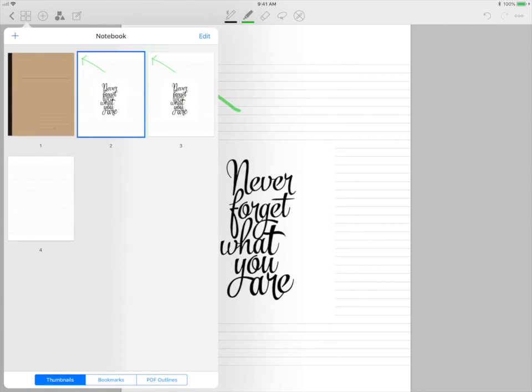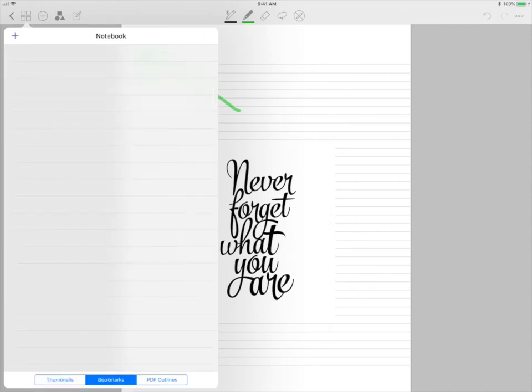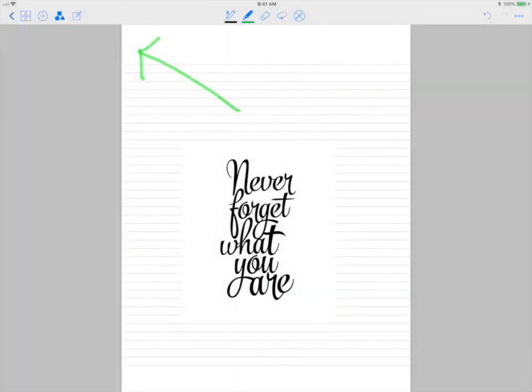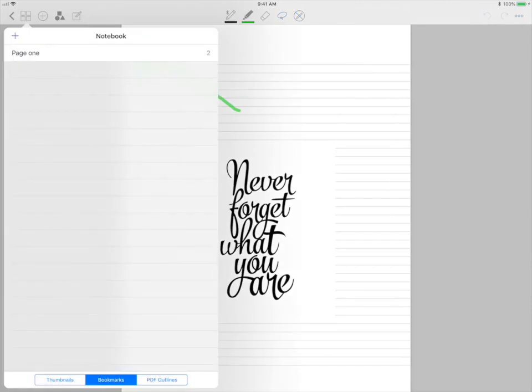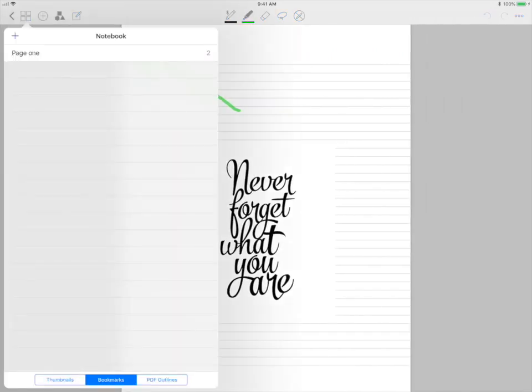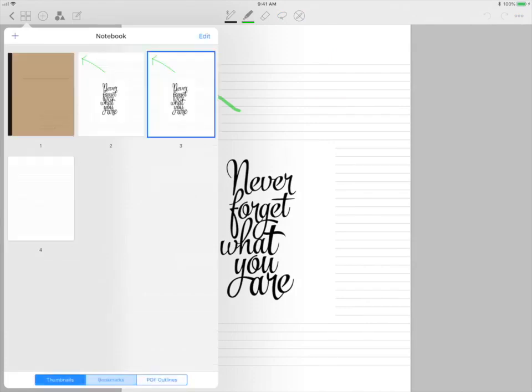Now, one of the other things that you can do is look at the bookmarks. Now, there's no bookmarks here because we haven't created any, but if I click on the plus sign and hit page 1, whoops. Now, no matter what, I can always get to that page by going in my bookmark. There, I'm there. So that's the neat thing about using this for like a bullet journal, because you can get to everything really quick. And then you have your PDF outlines.